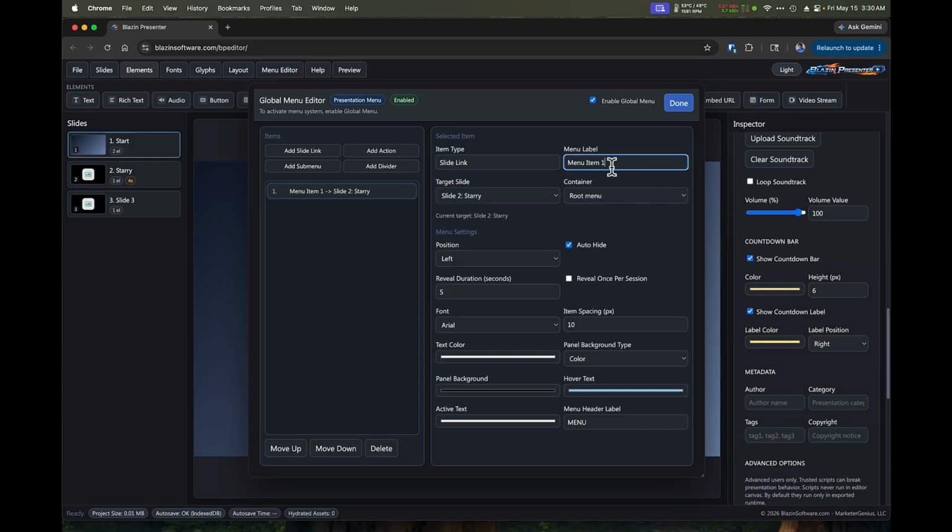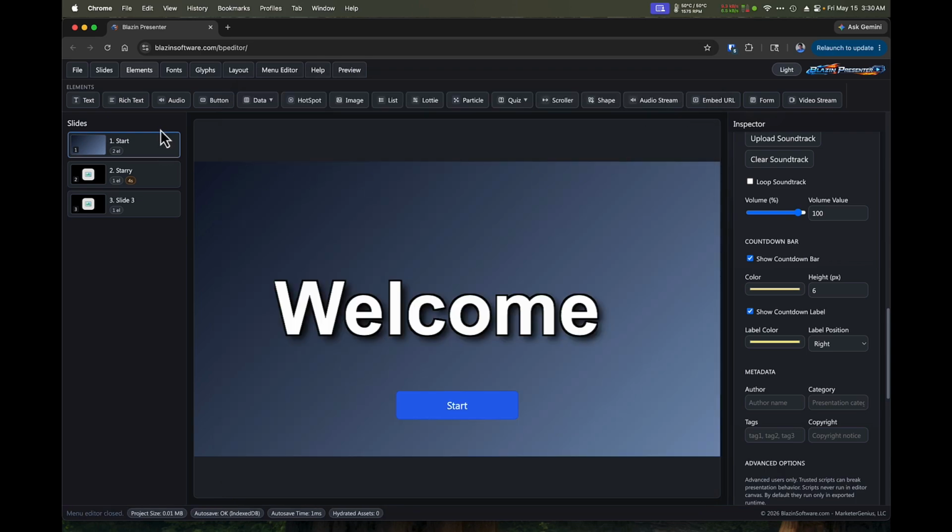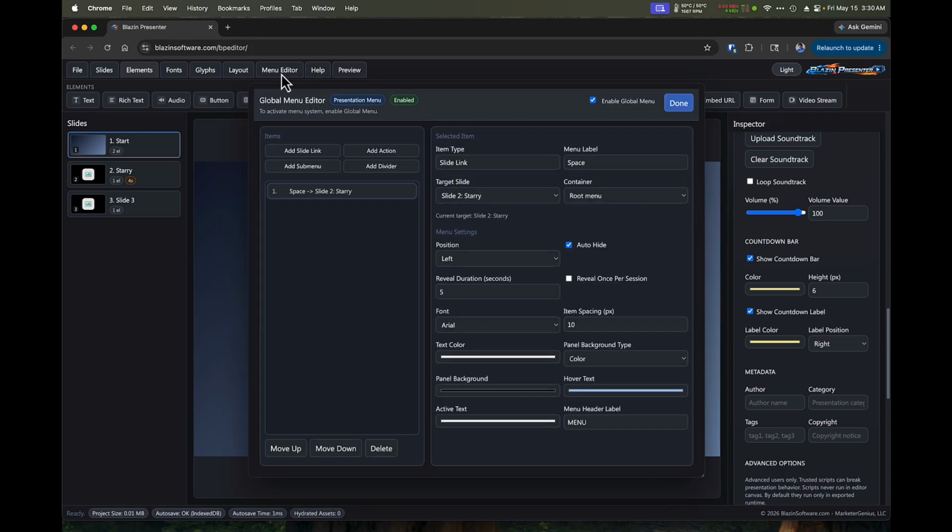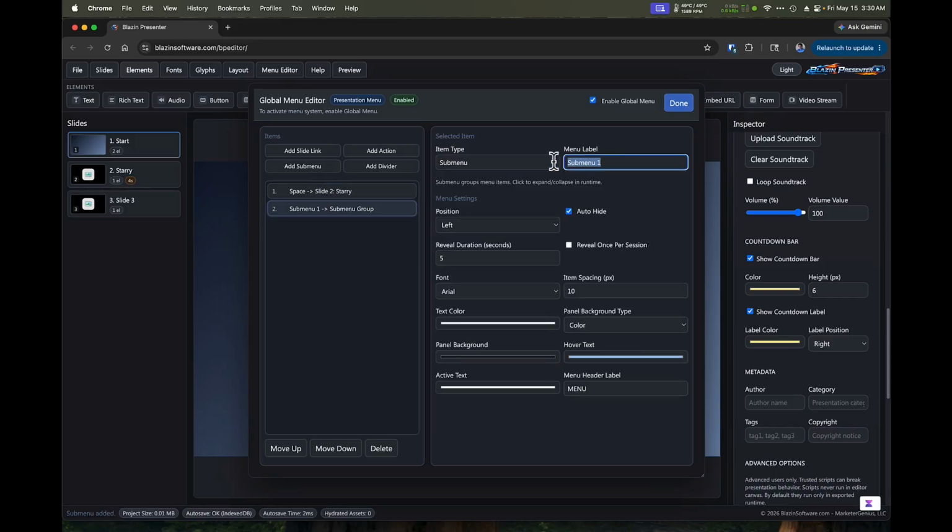So we're going to name this slide item space. You already seen it. We're going to name it space. Okay. Go back into the menu. And we're going to add a submenu. And we're going to name the submenu websites. And again, submenus can have slide links, they can have actions. That's your only 2 real items right now that gives navigation to a user, is a slide link or action.